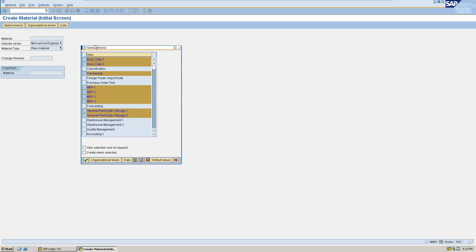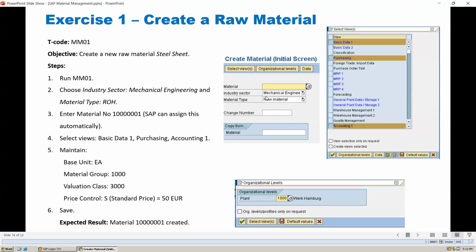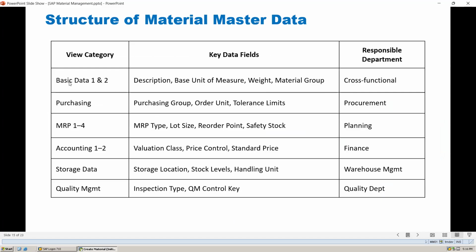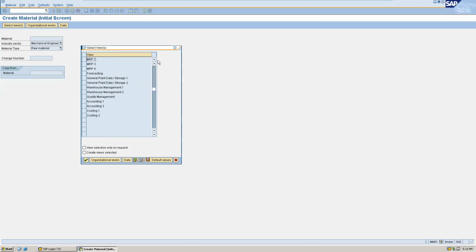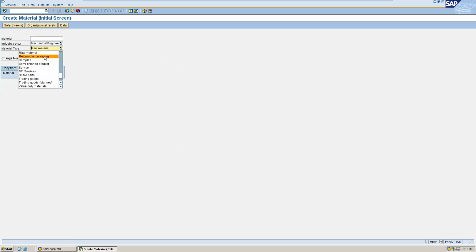And now it brings you to that screen where you have the views. And if you remember, we talked a bit about views here. And I told you how you have basic data 1 and 2. I'll minimize it, and that's what we have here. I'll just deselect. You can select or deselect views. These are all the views for raw materials. And if you remember, I mentioned that depending on the material type, you probably have a different set of views. Let's see, let me just maybe change this to returnable packaging.